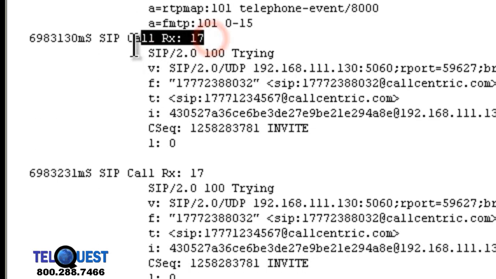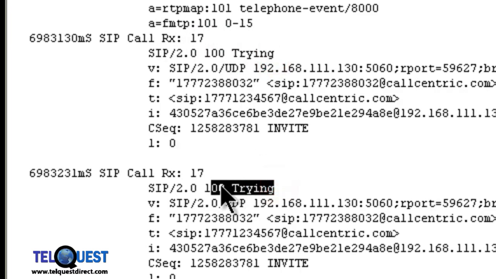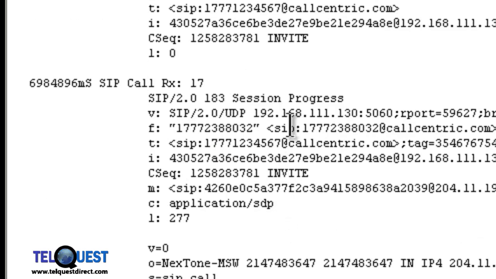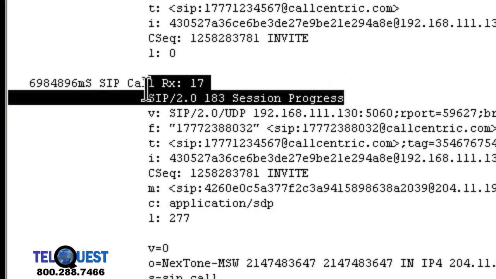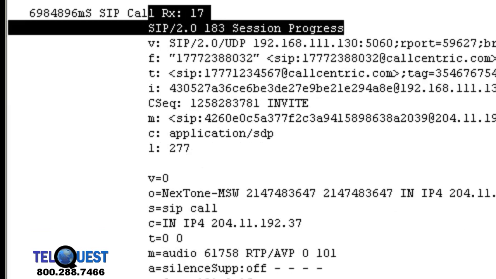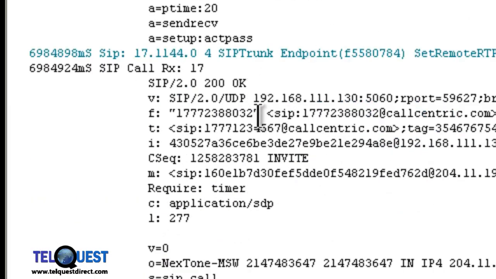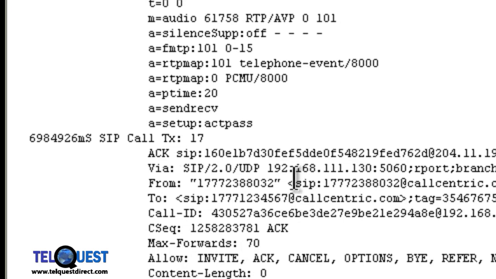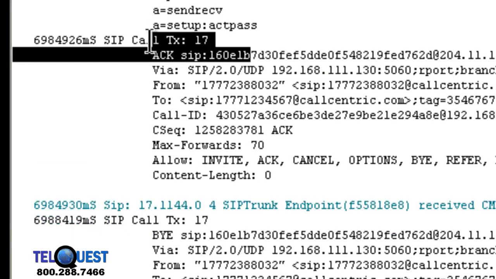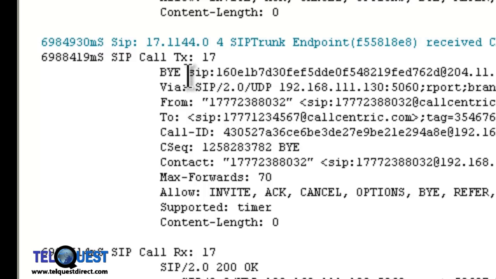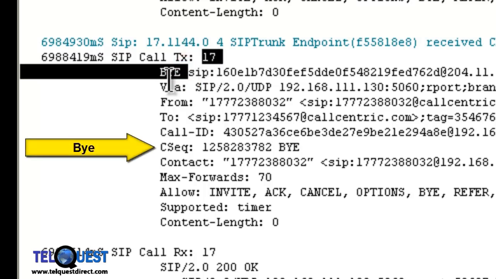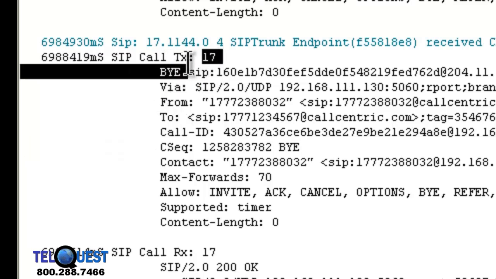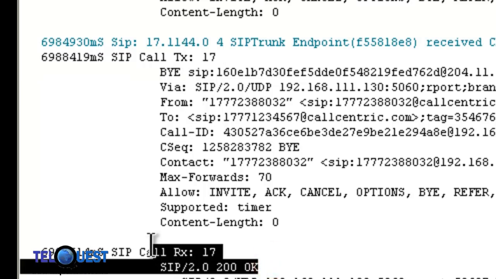The service provider responds that they're trying. They're trying again, which often means that it's ringing. Here we can see session progress. The call has been answered. It's underway. There's a confirmation that we're receiving from them. There's more acknowledgement in here. And here, when I hung up, there's the BYE message. TX, SIP call transmit from trunk 17 to the provider. BYE, B-Y-E. I hung up the call. They respond back 200 OK, and everything's reset.